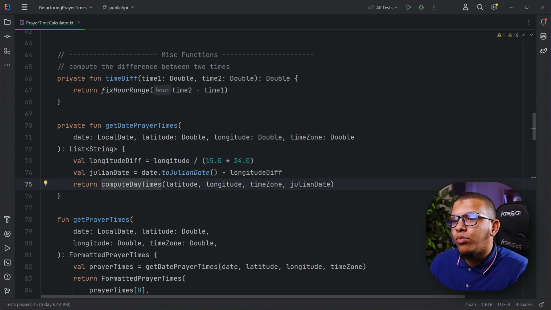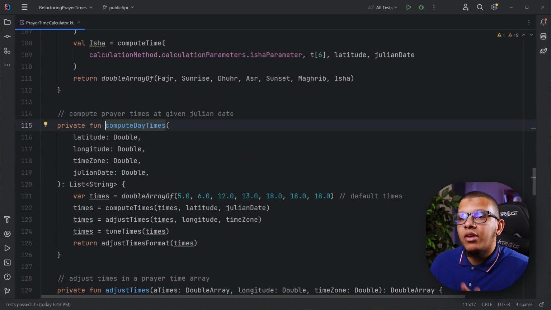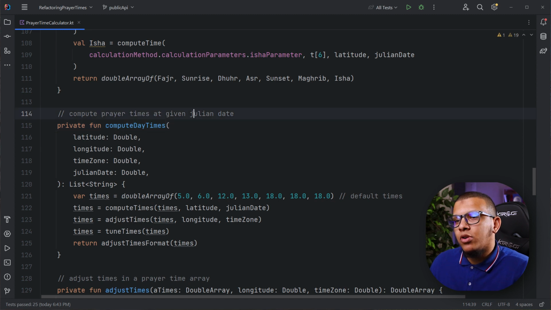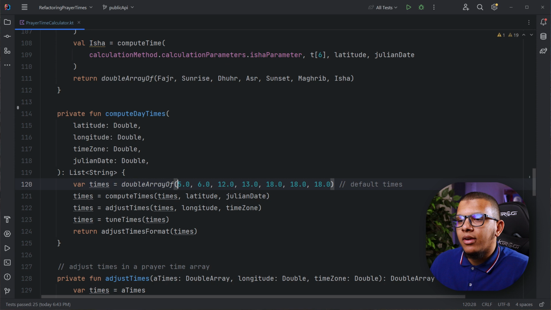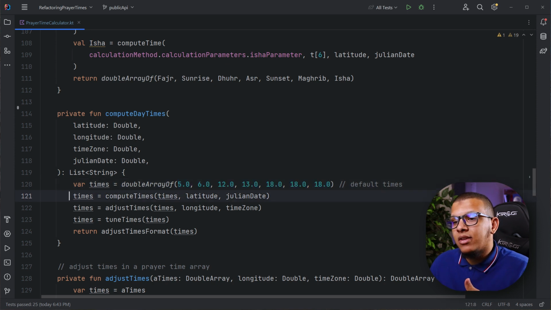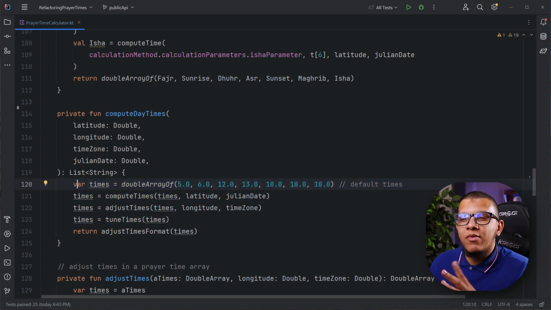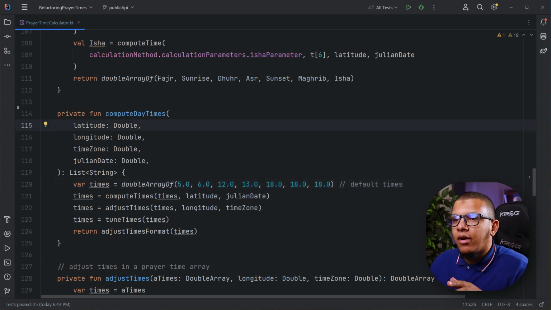And then here we have compute day times. Here, everything is happening. Now we can delete this comment because previously we thought about what the Julian date is and then we included it. Here you will see the following. We are doing a double array of the actual prayer times, and then we are passing that array, modifying it and creating another array from it. All right, we need to refactor this so we can extract some of the logic into another class. So we need to be careful when modifying anything, right?